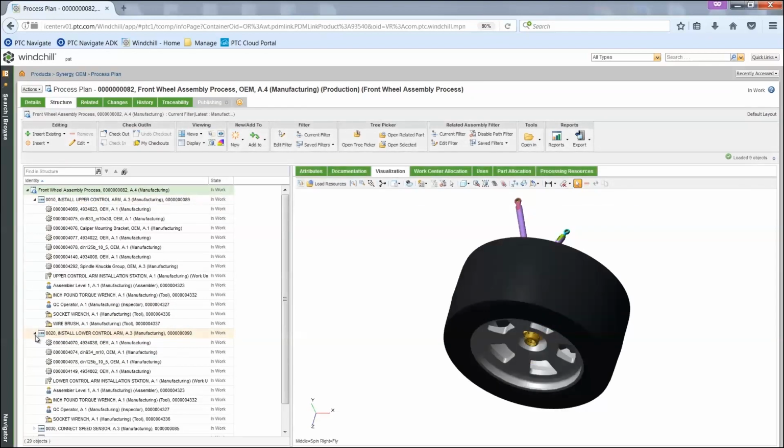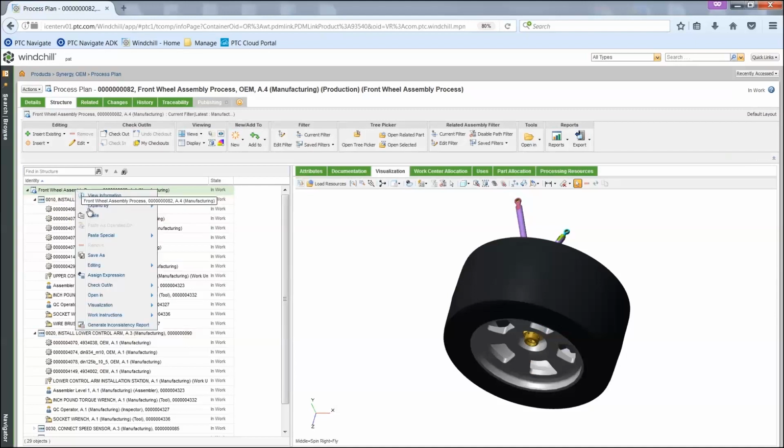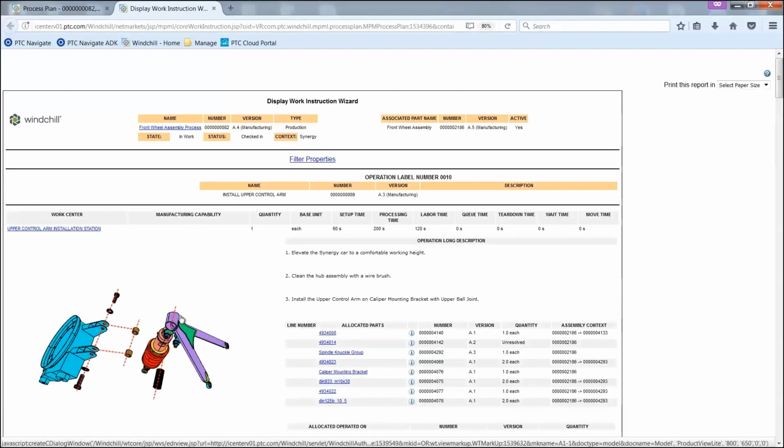You have that visualization there as well, so that helps you understand what is going to be worked on within that process plan. And what you can do is go ahead and generate a work instruction. That's going to pull up another tab. And what this does is it allows you to see exactly what the work instructions look like at this point in time. So every time you select that button, it's going to generate a new work instruction. If anything has been added to it or removed from it, you're going to be able to see those updates.